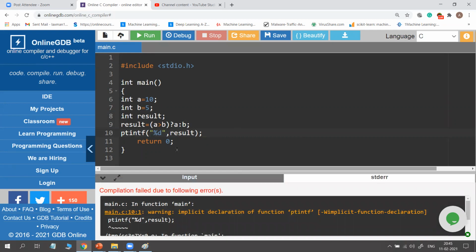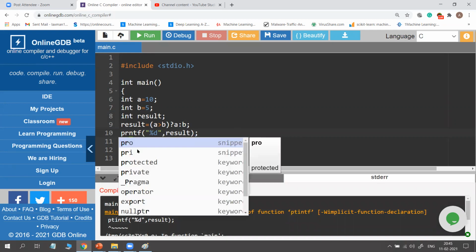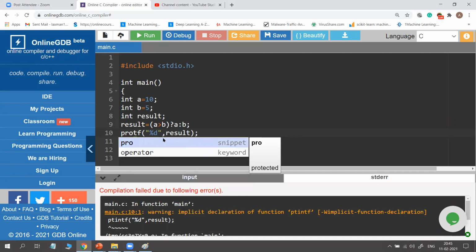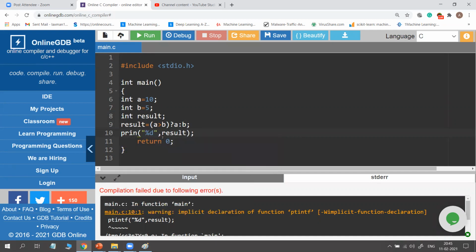Okay, so I forgot to use printf, and I used another name. Printf, double quotes, percentage d, comma, result. So maybe I pressed the insert key. Okay, later I will change. Don't worry. Result. So run it.